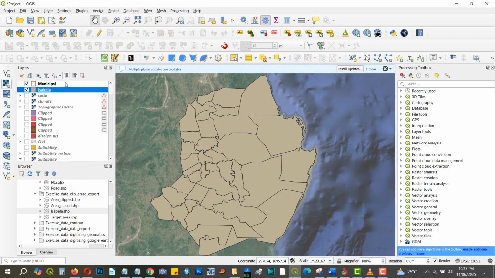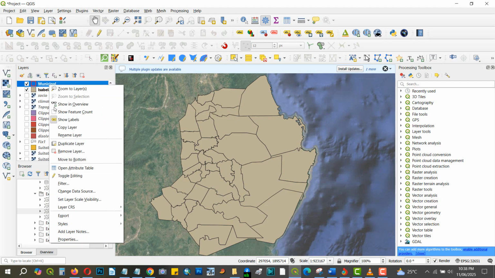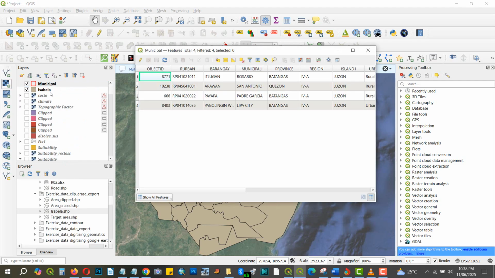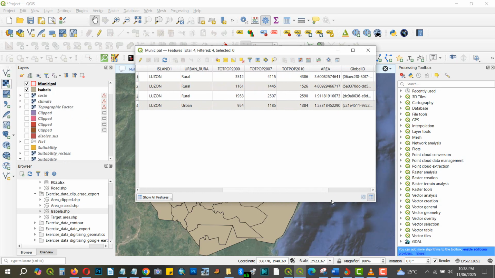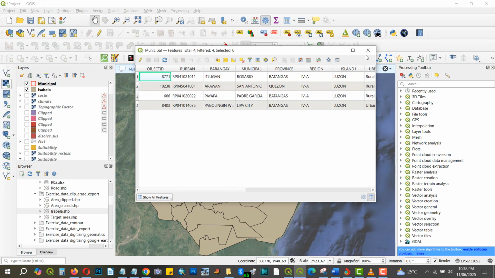So each feature has its own attribute table. So the attribute table of this shapefile is different from the shapefile that I just opened a while ago, Isabela.